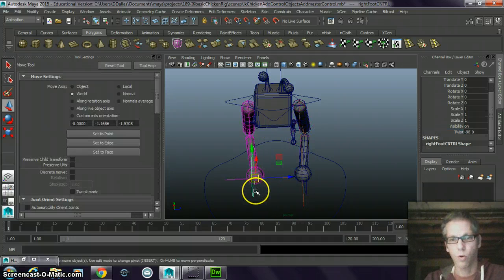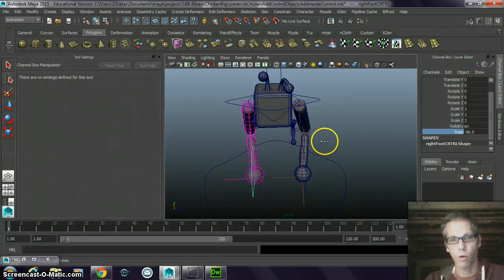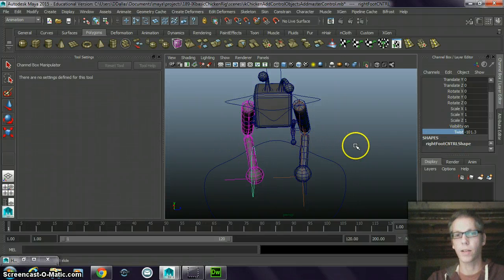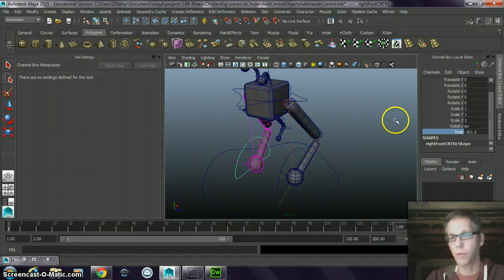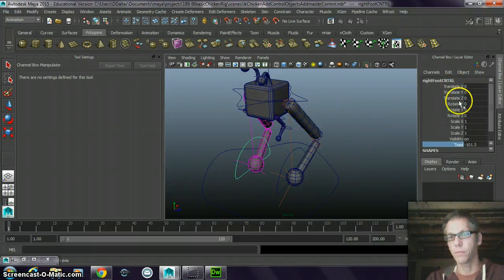And this control will give me the ability to twist that leg wherever I want. Now I'm ready to clean this up a little bit. All I really want to do is leave the translate attributes. I'm going to hide the rotate and the scale and the visibility.